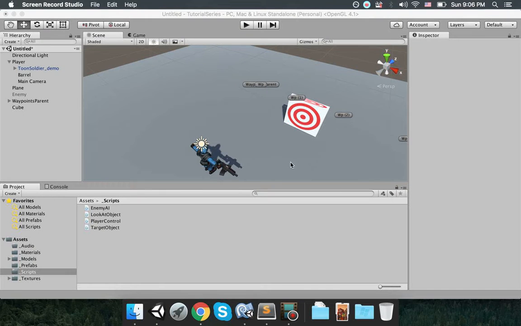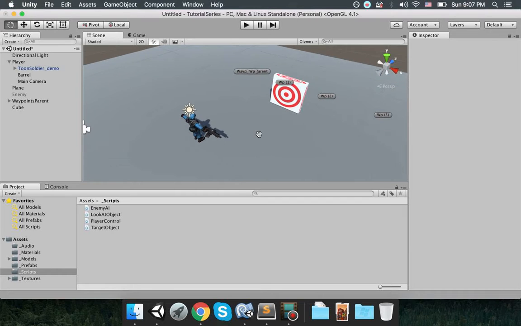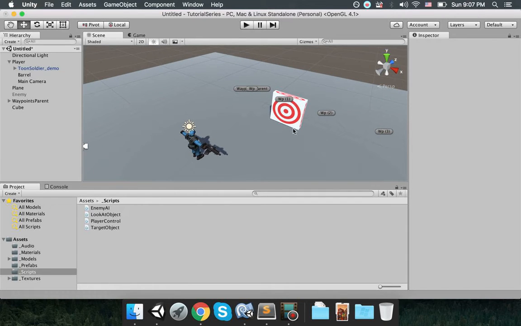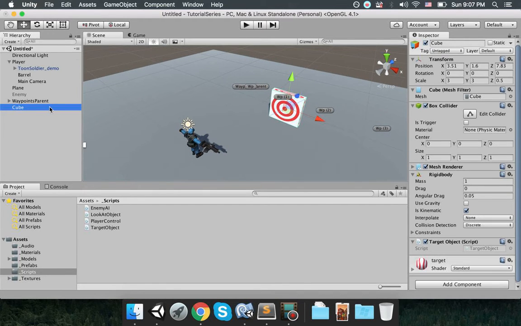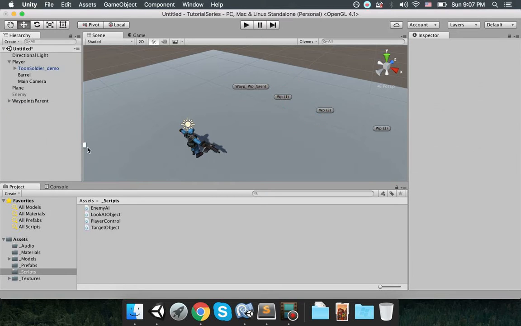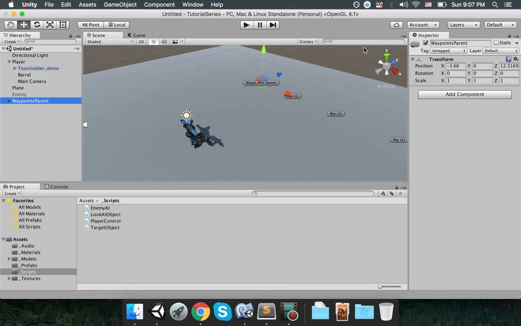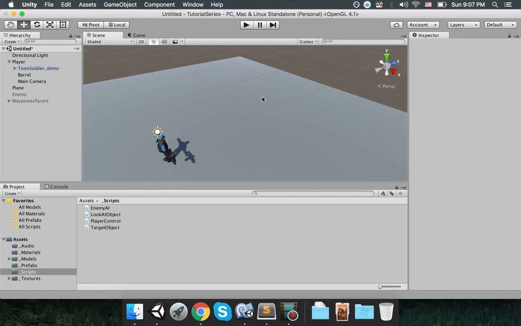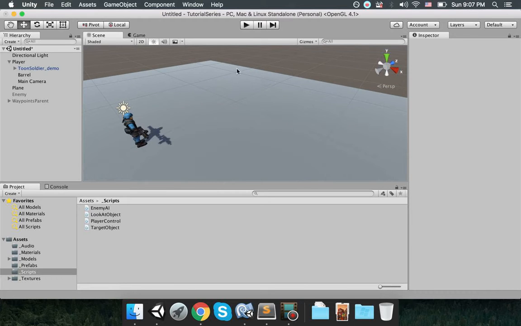Hi everybody, in this video I'm going to talk about triggers and show you how you can create a door system using the triggers. First of all, we don't need this cube anymore, so I'm going to right click and delete this. I used it just to show you how it works. And this waypoint parent, I'm going to just turn it off for now. By the way, you can click here and that will deactivate an object, and you won't be able to see it in your scene.